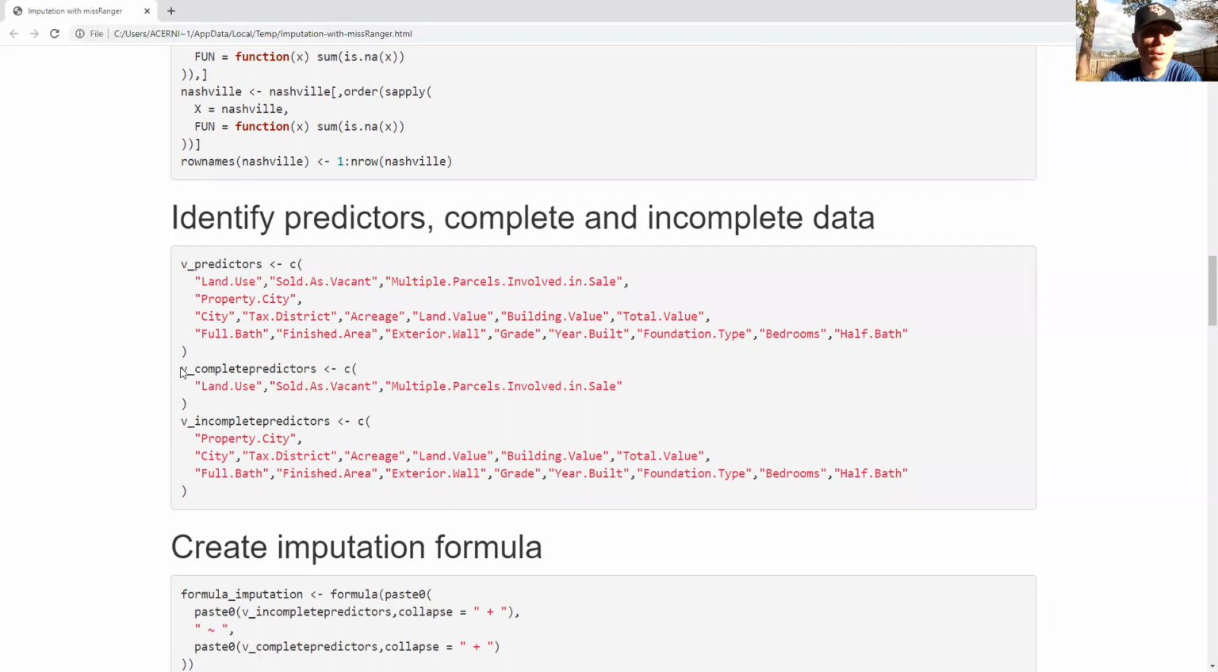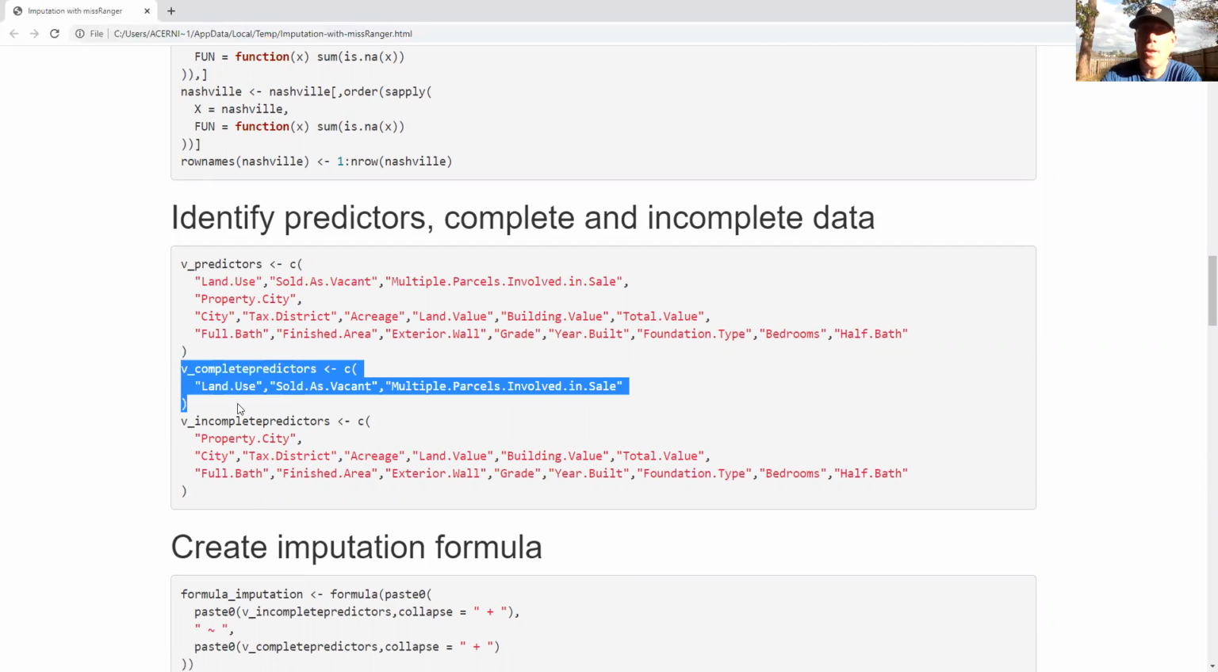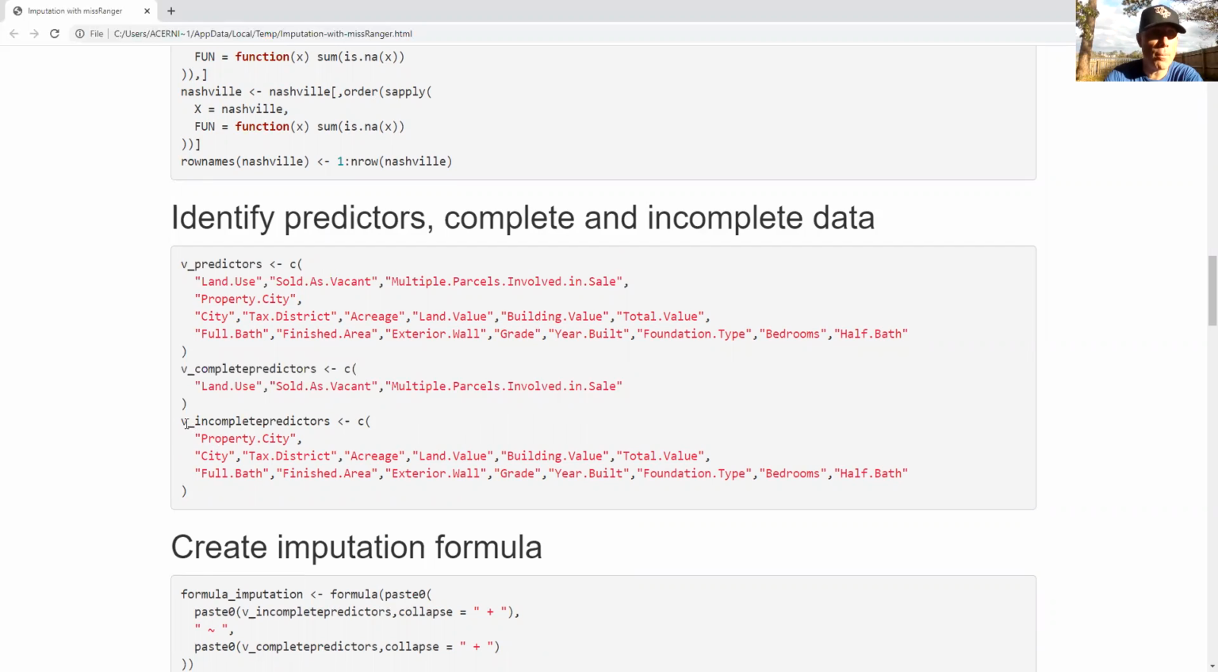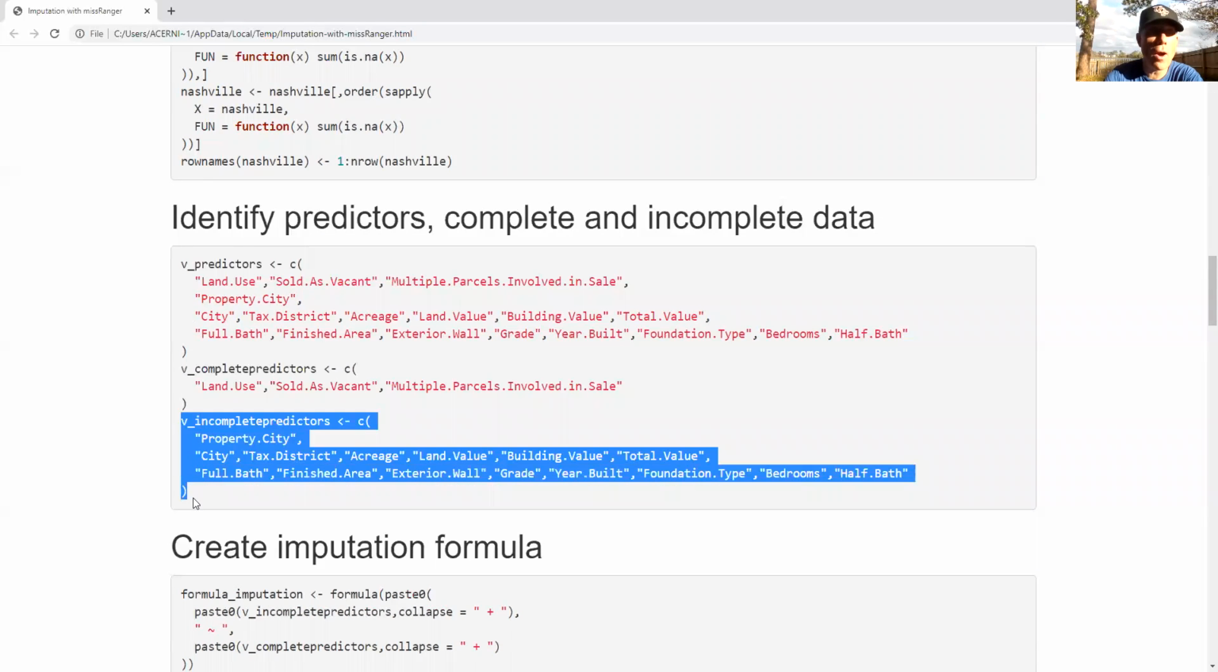Now, I took a look and I found which predictors had no missing values. Well, land use, sold as vacant, multiple parcels involved in sales. All right, so that means I have 3 complete vectors in the data set. Now, what about the incomplete predictors? Now, there are other complete columns in the data set, but things like address and ID numbers aren't going to help us. So those are not included here. And incomplete predictors, these are all of the predictor variables that I want to impute.